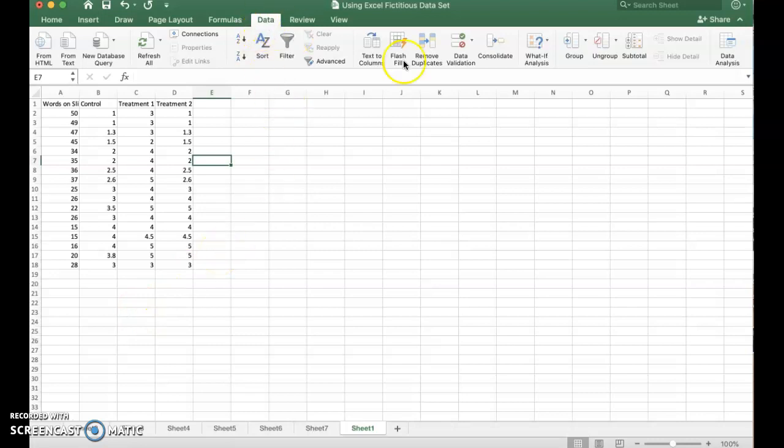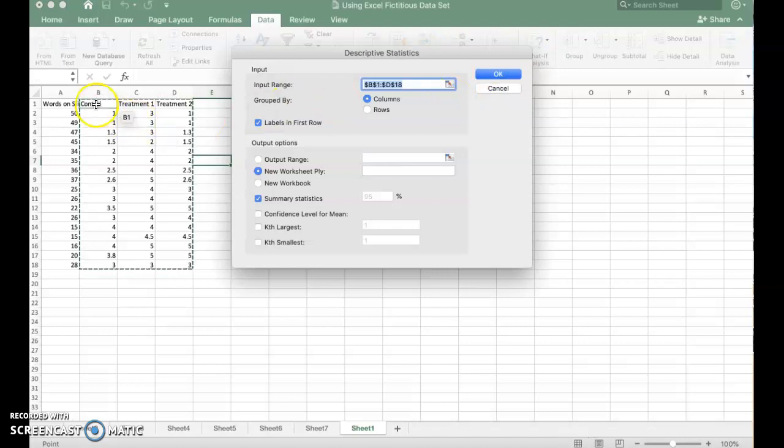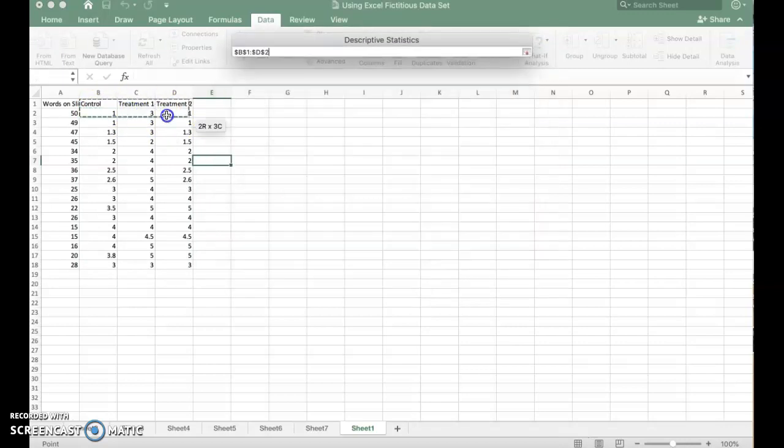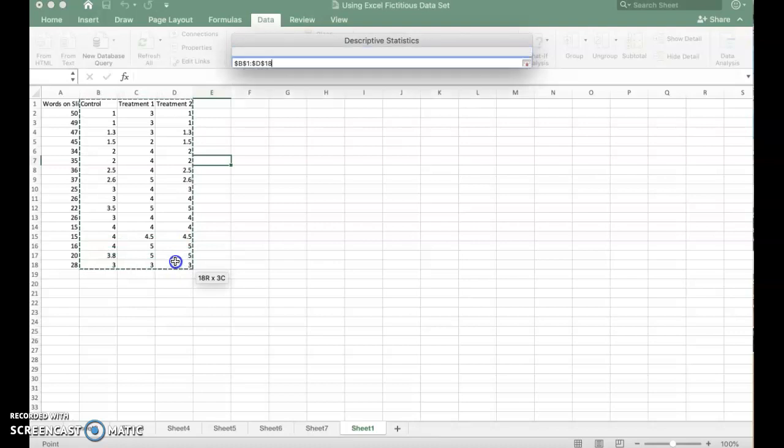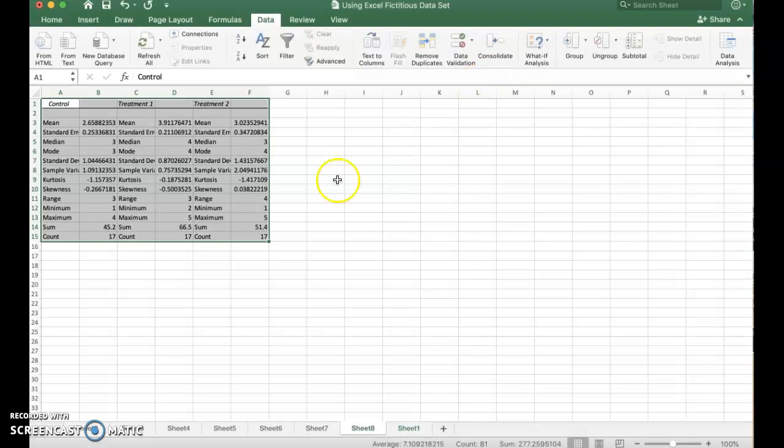So I will click the Data tab, and then Data Analysis for the tool pack. Select Descriptive Statistics, and then I will choose my three groups, my control and my two treatments, and I will make sure I have labels checked in the first row, a new worksheet, and summary statistics checked. And then I will click OK. And these are my descriptive statistics for my groups.